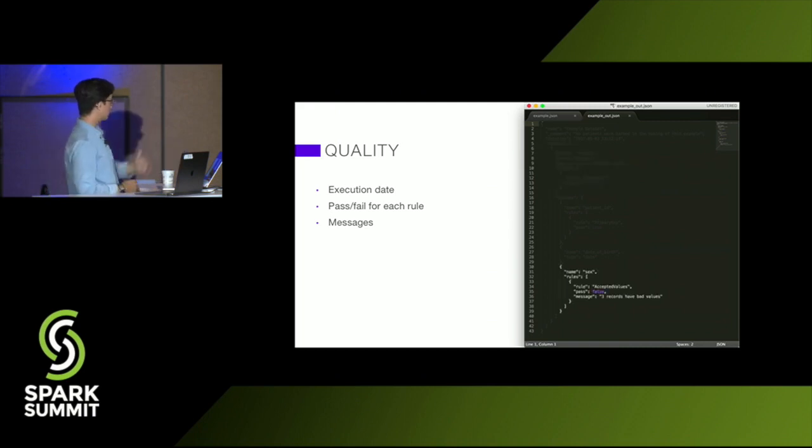And looking at the sex column, we can see, okay, this accepted values rule actually failed. So there was some extraneous data in this column. It's not allowed to be in there. What this does when the engine sees a failure, it's going to halt the job.